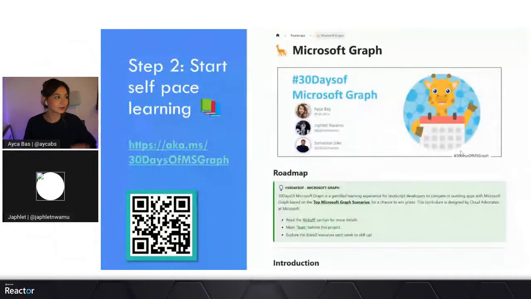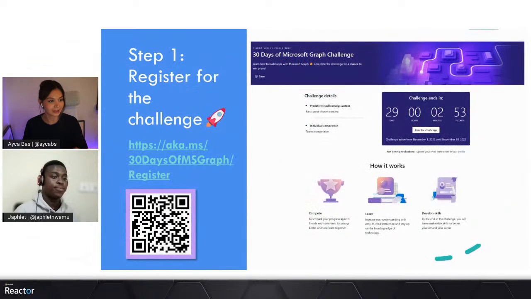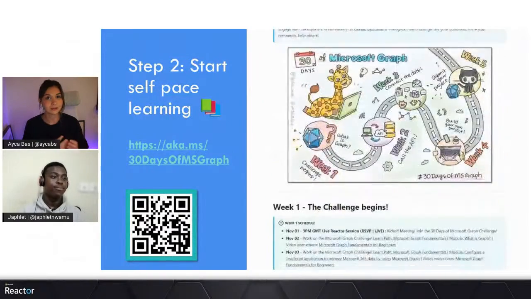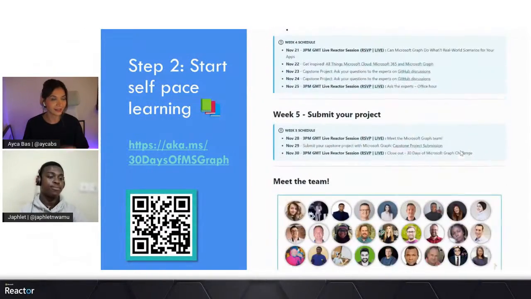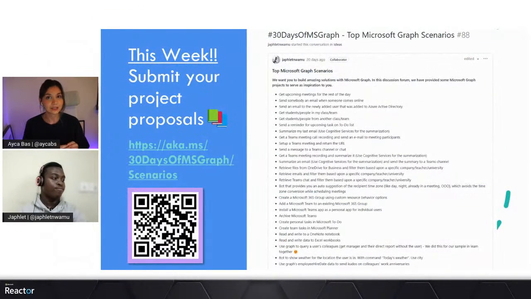Okay, so what Japhlet covered so far: if you register for the challenge, this is the first step. Then just go to aka.ms/30DaysOfMSGraph, and Japhlet already showed you how it looks. This week specifically, we want you to submit a project proposal after completing the workshops we provide you, so that we will know who is working on what. And Japhlet already showed you, we have some scenario options for you.